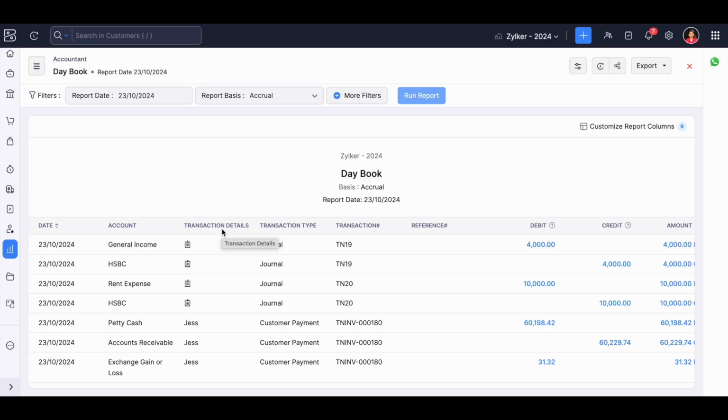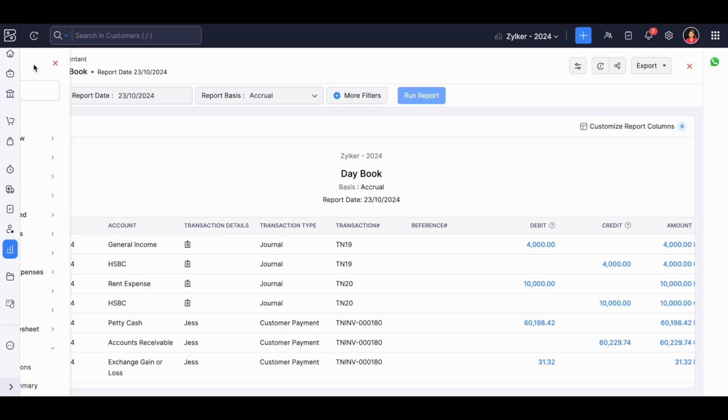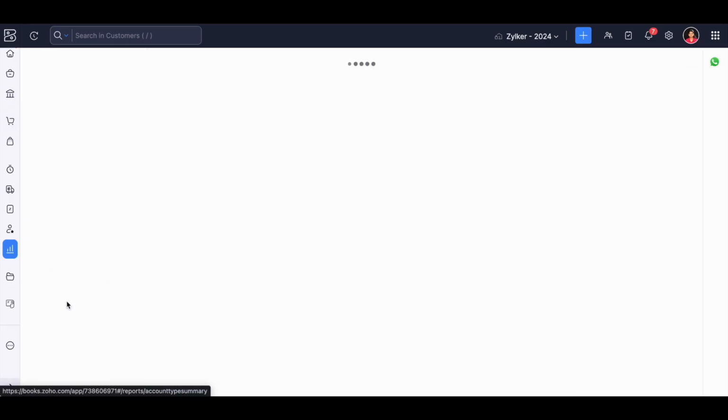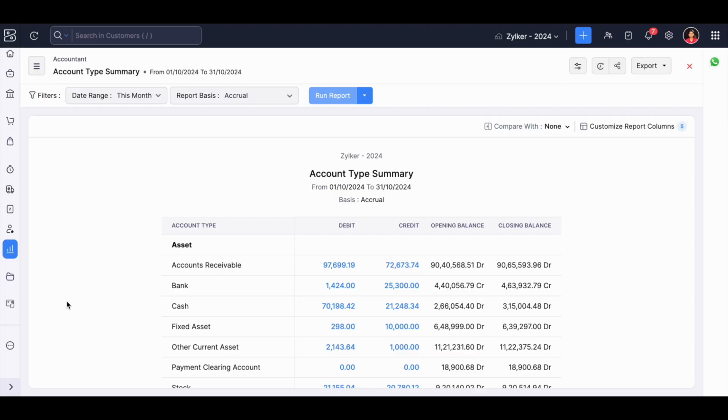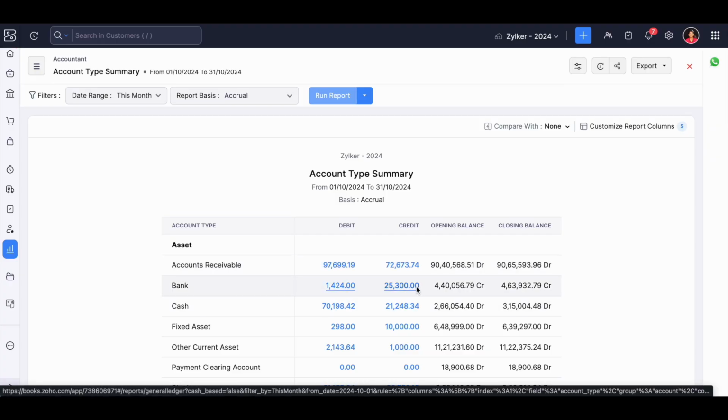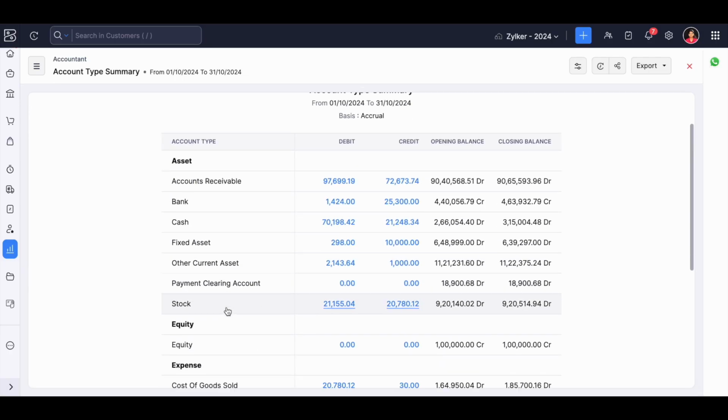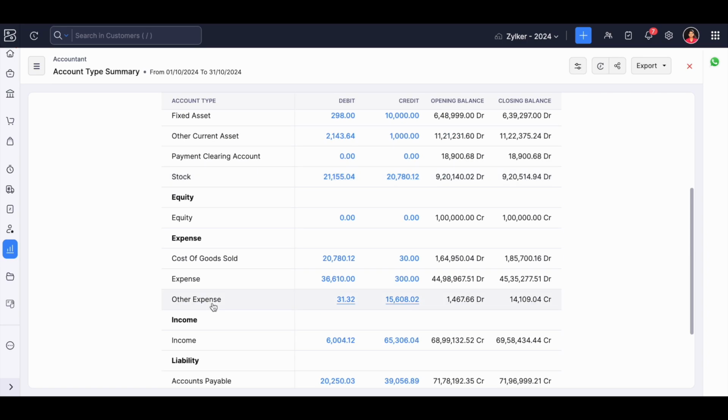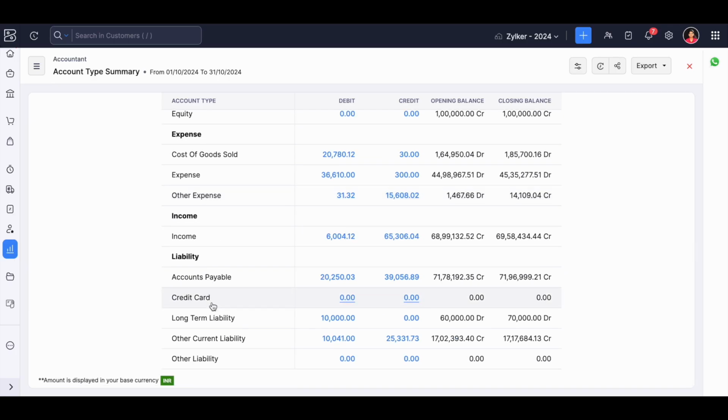Next, we will move to our next report, account type summary. The account type summary gives me the debit, credit, opening balance and closing balance value, and this will cumulatively give me values based on the account type. So under the asset account type, all the accounts and their debit, credit, opening balance and closing balance difference will be fetched and displayed. So basically this report will be grouped based on the account type: asset, liability, equity, income and expense.